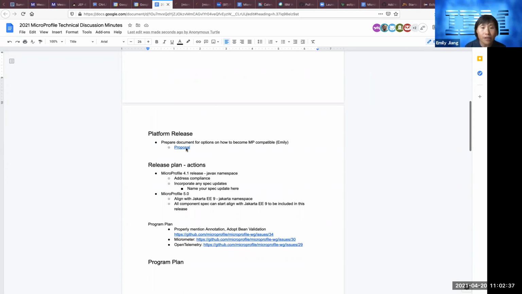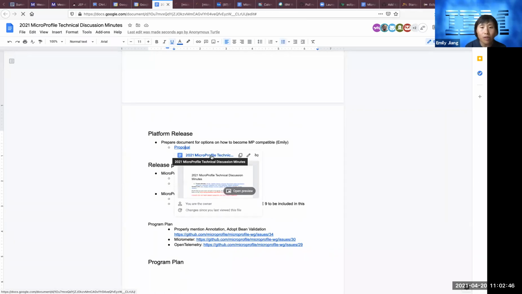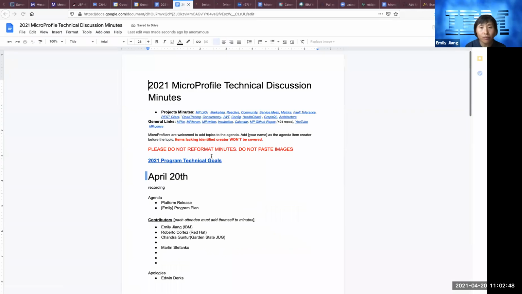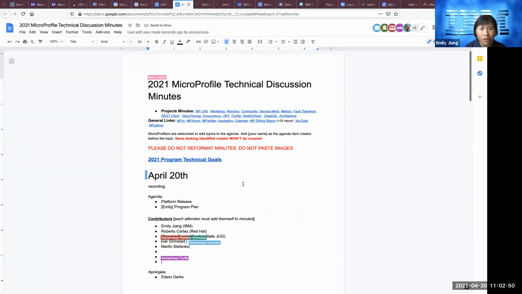The first thing is from last week's conversation. I took a to-do to make a proposal about the compatible implementation.